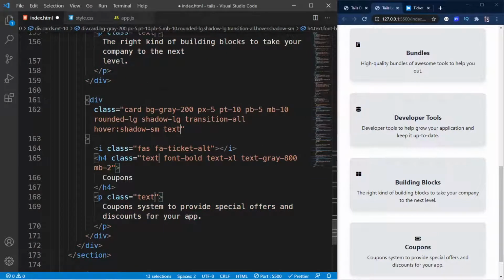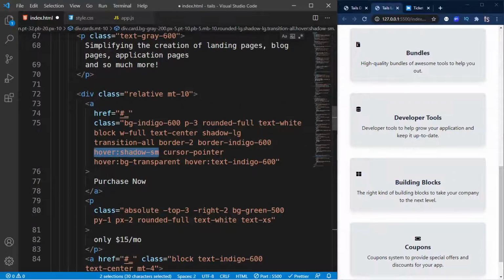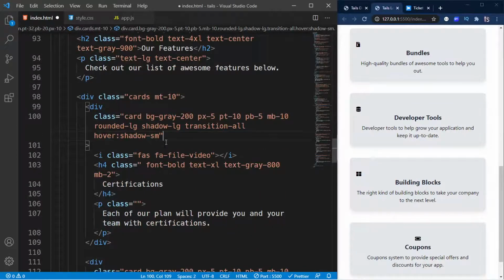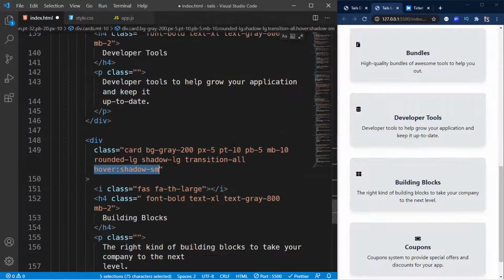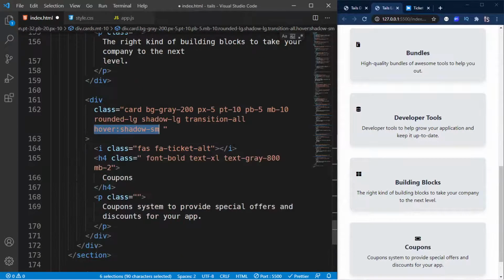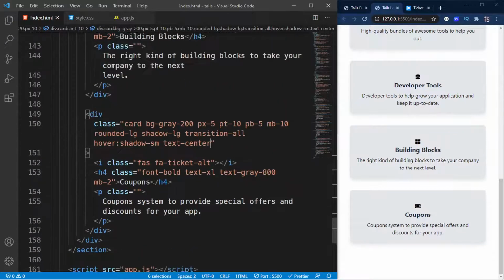Oops. Didn't mean to do that. Wait, what? What is happening? Okay, I see what's happening. So let's say that for each of these shadow-sm, let me grab this one, and then this one, and then this one, and this one, and this one, and this one. And then after each of these, I'm just going to say text-center, which should now center it all like that.